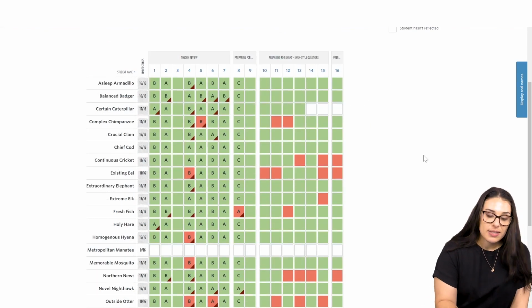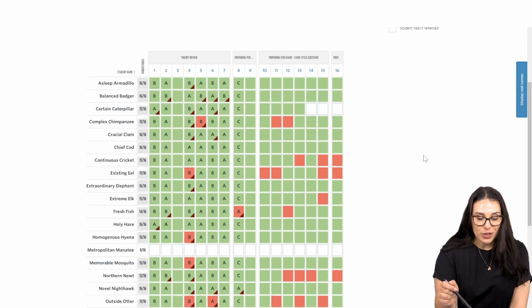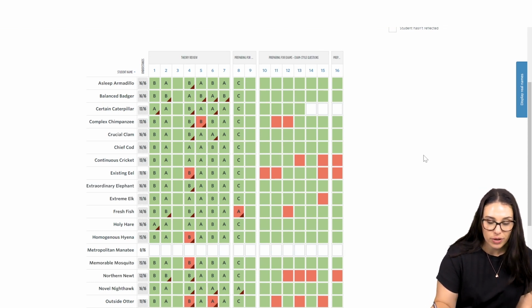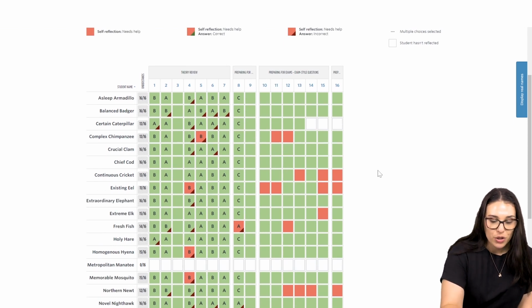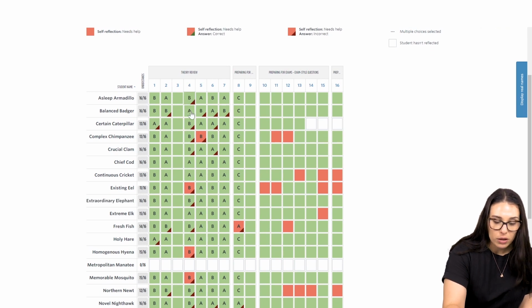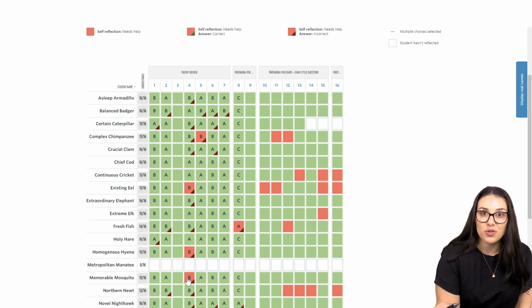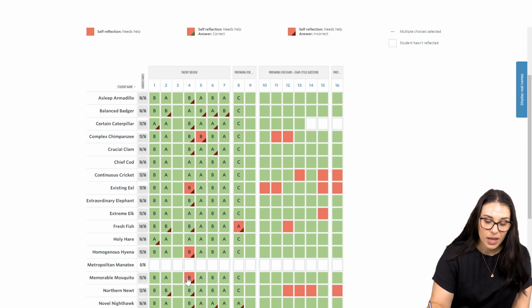If we look at this, you can see I can still see all of those multiple choice responses, and it's probably much easier for me to identify any trends in incorrect answers here. You'll see here for question 4, a lot of students actually incorrectly answered B. So that's probably going to be a misconception that I can address with my whole class.